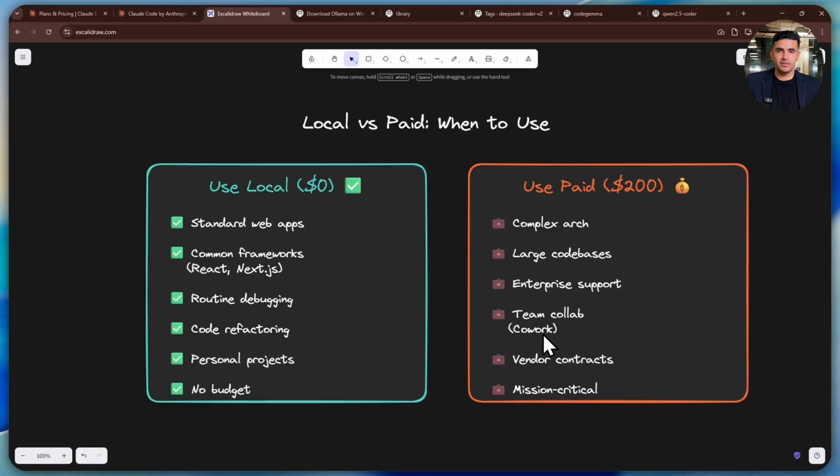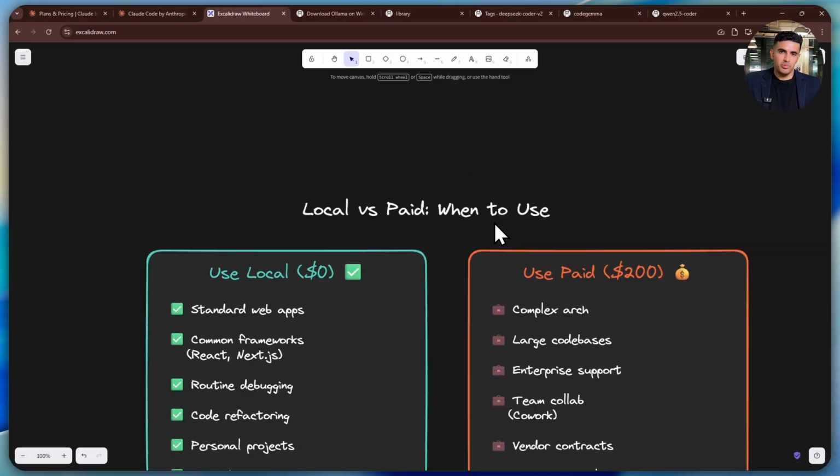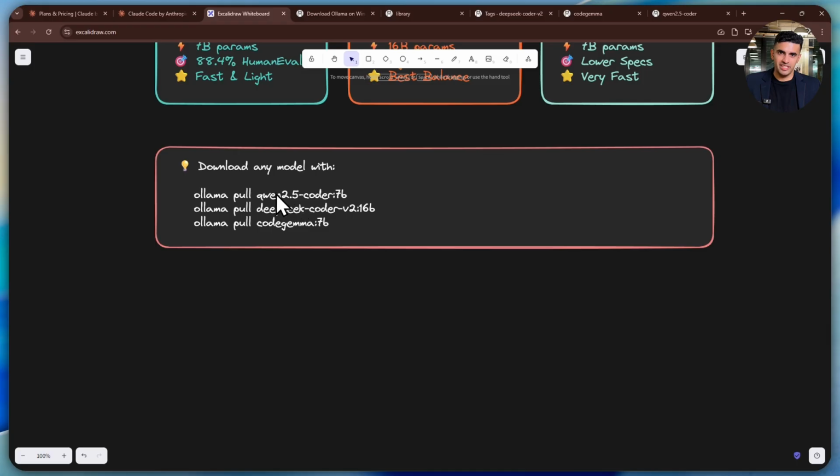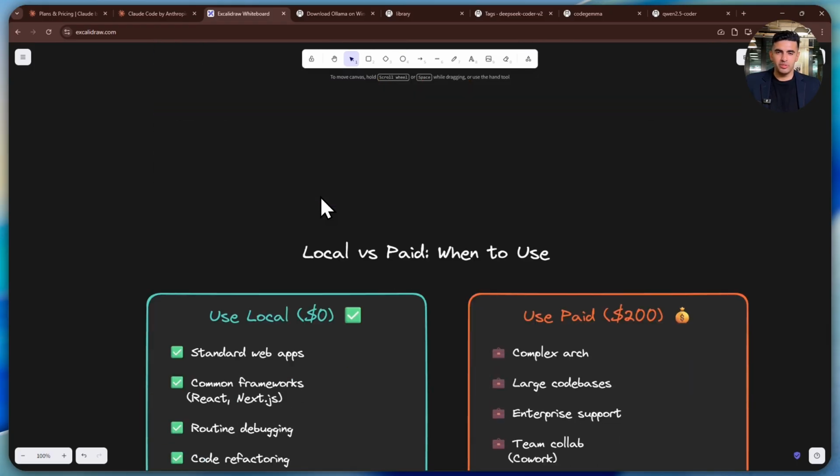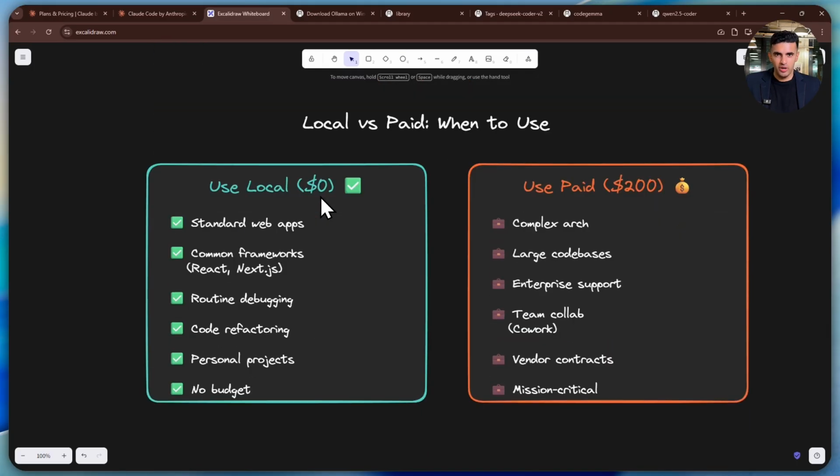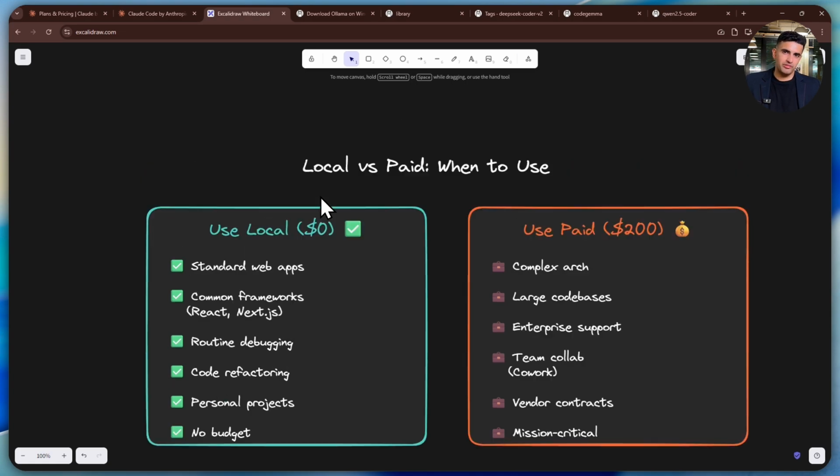Here's a pro tip. You can switch between different models anytime. If Qwen isn't performing well on a specific task, just exit Claude Code and restart it with claude --model deepseek or claude --model codegemma. Each model has different strengths, and you can experiment to find what works best for your workflow.